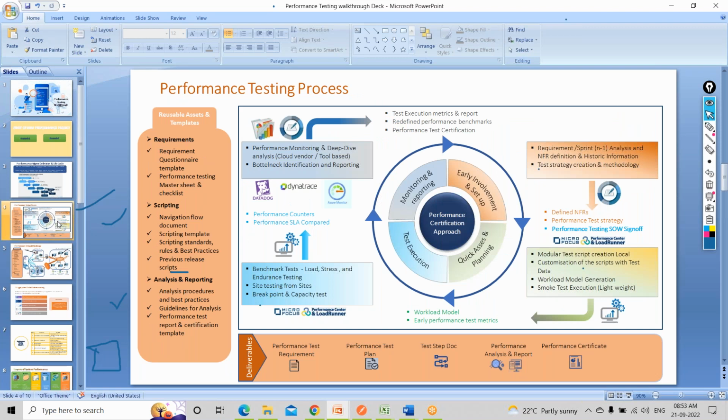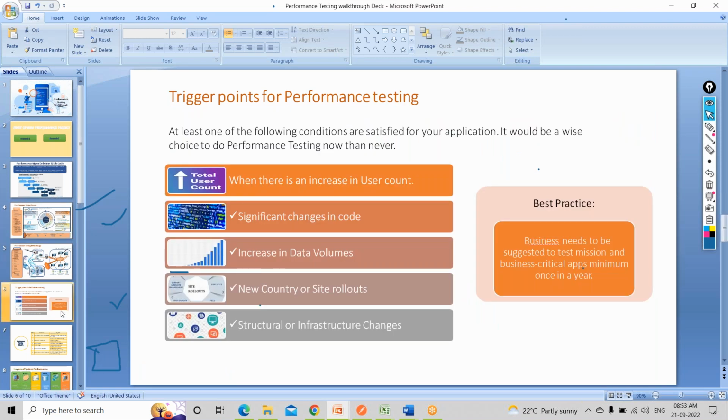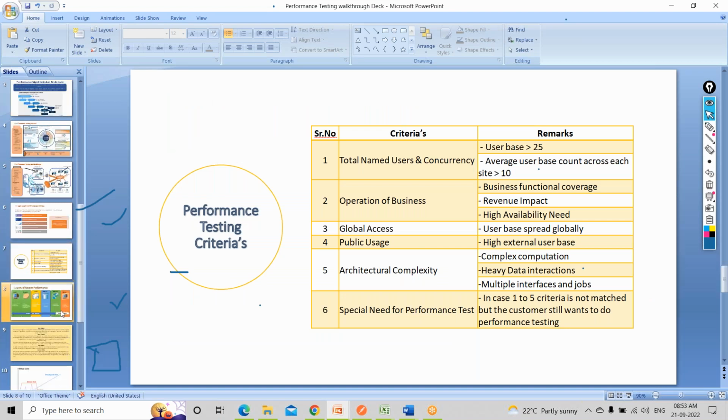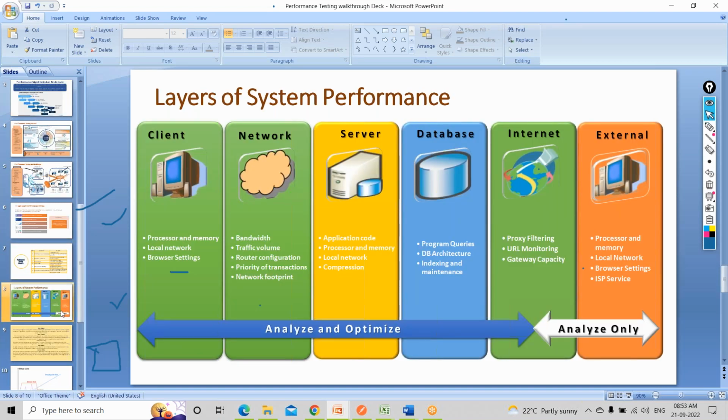Then we will see what the trigger points are that cause my performance testing to happen. What are the performance testing criteria in terms of analysis, and what different layers are there basically. As a performance tester, client, network, server, database, only these things we can analyze and optimize, but in terms of internet and external, we can just analyze.